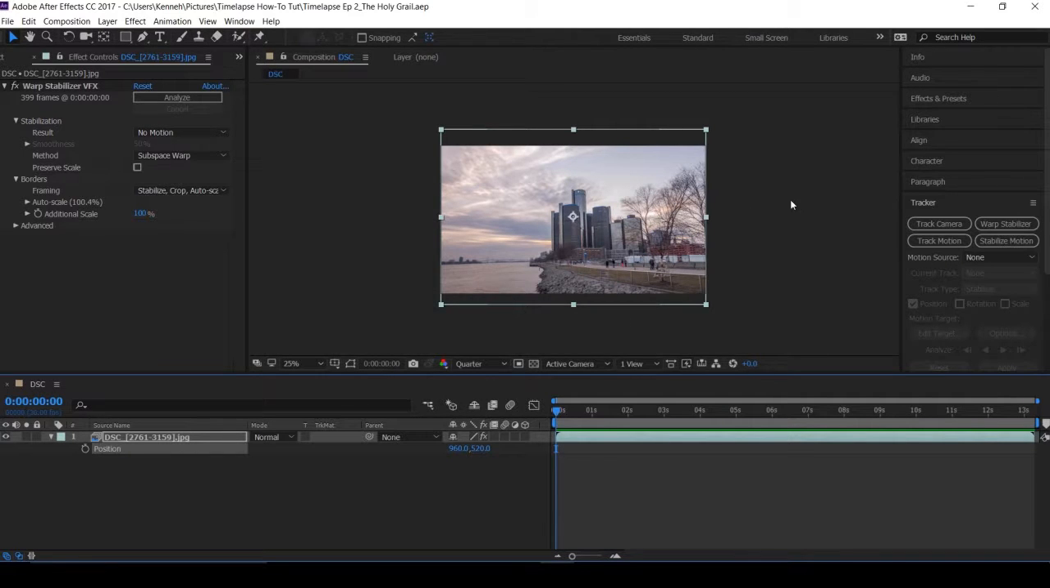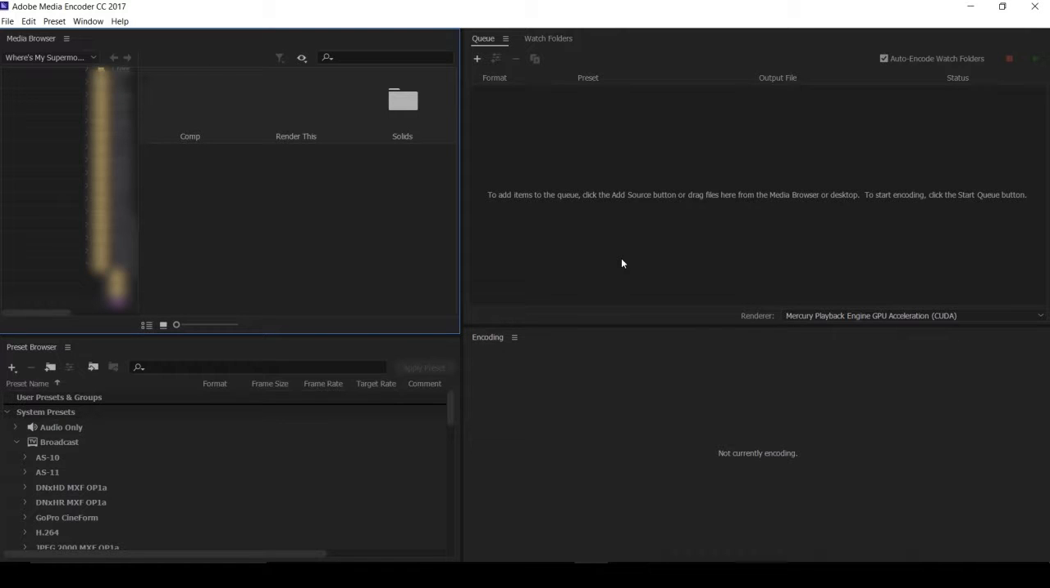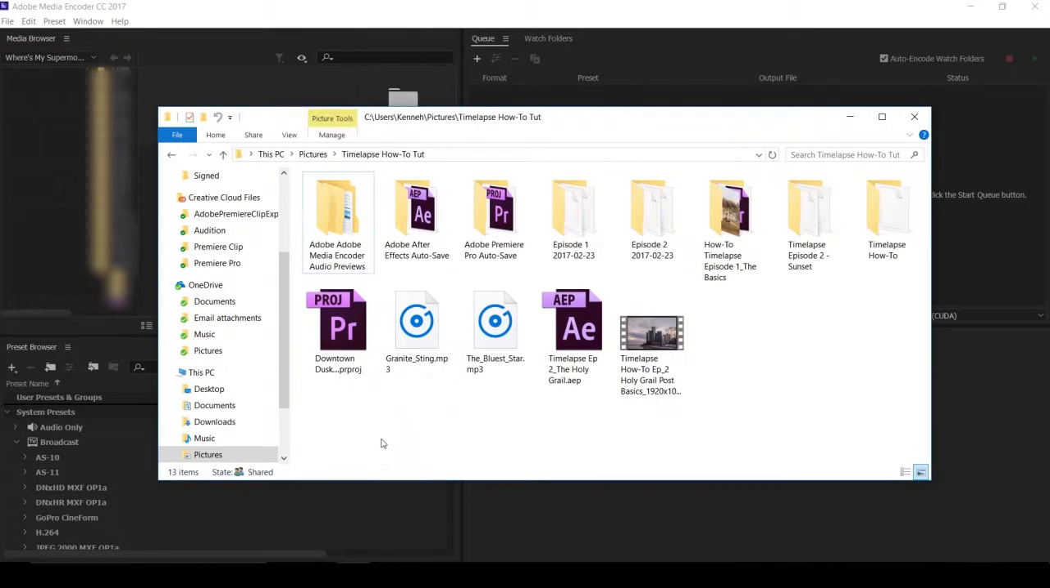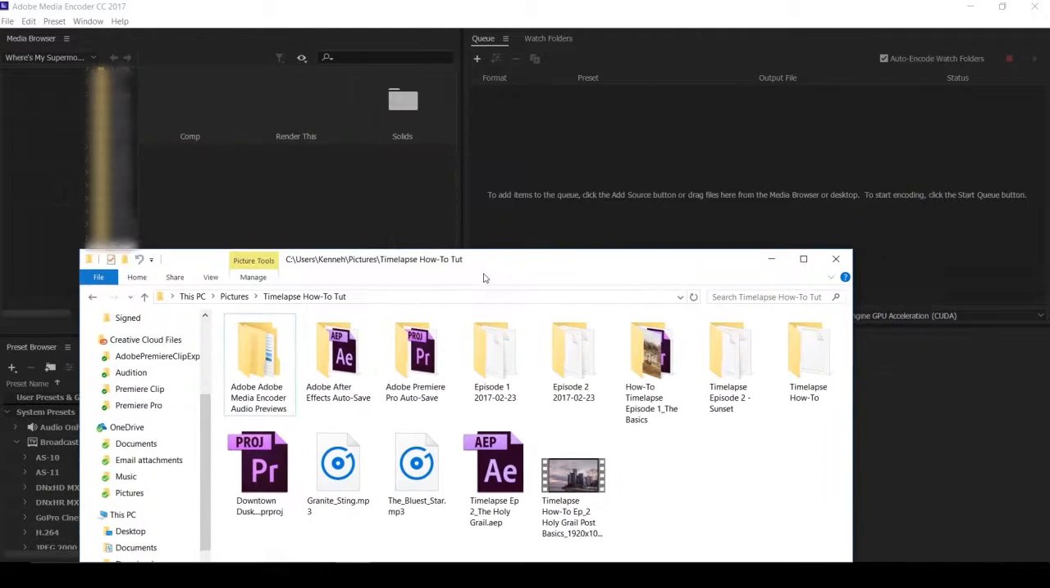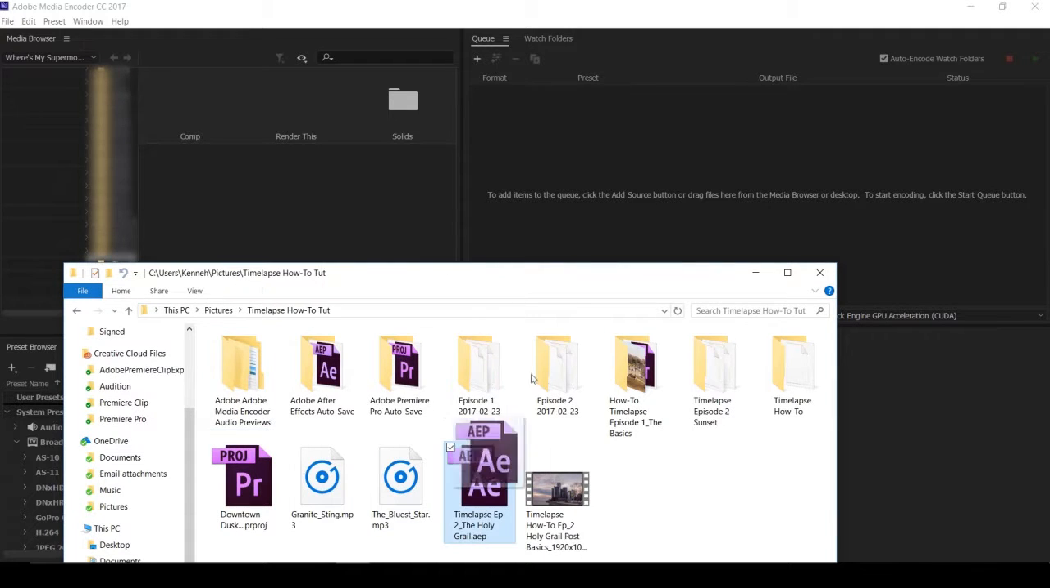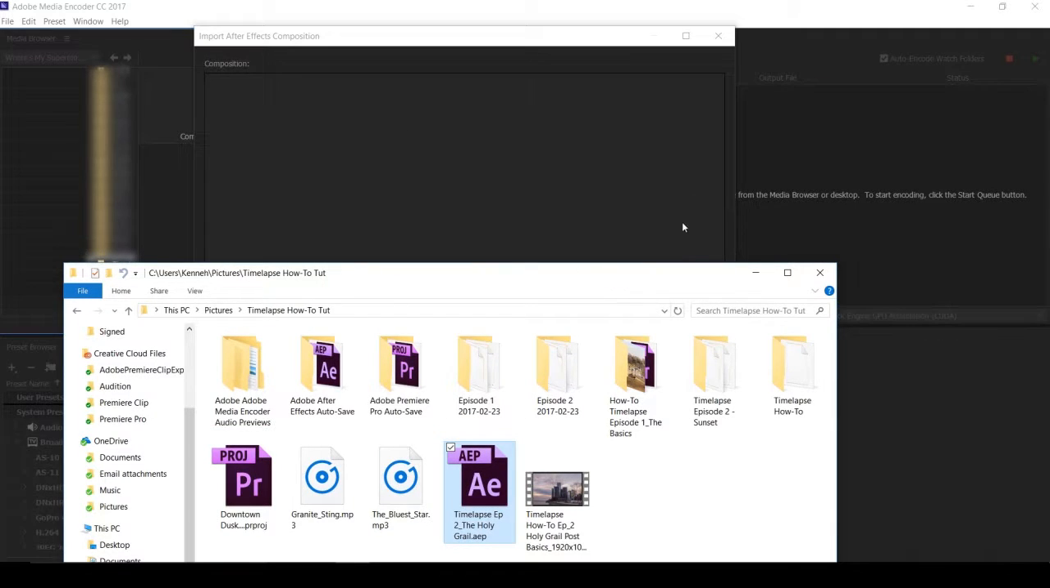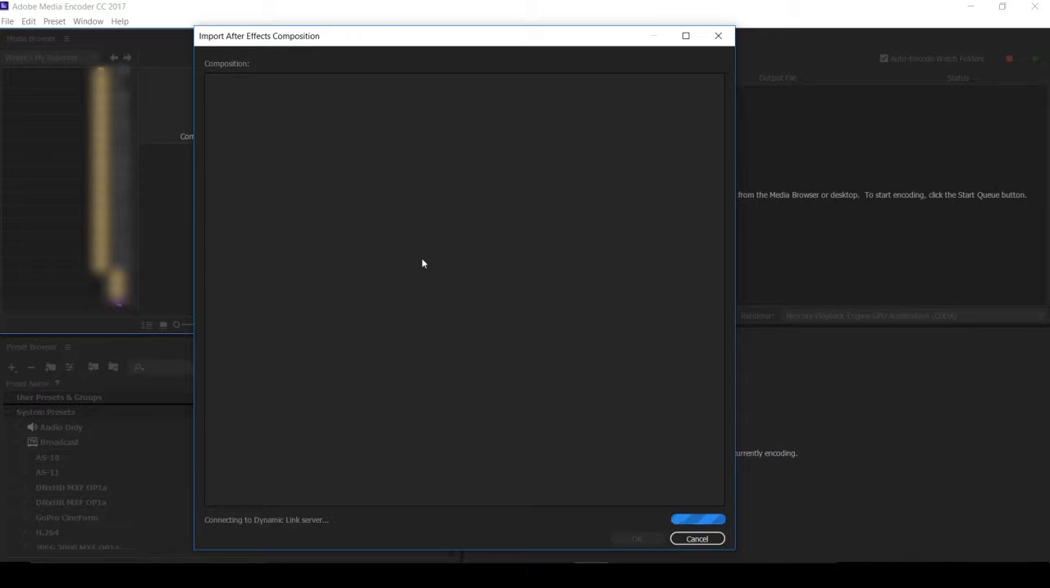I'm going to put it on pause again. And I'm going to open up Media Encoder. And with that, we're going to do our final rendering. And we're back. And now with Media Encoder open, we're just going to simply click and drag our After Effects project into the queue window in Media Encoder. Click on that. We're going to wait for it to open up. This sometimes takes a couple seconds.